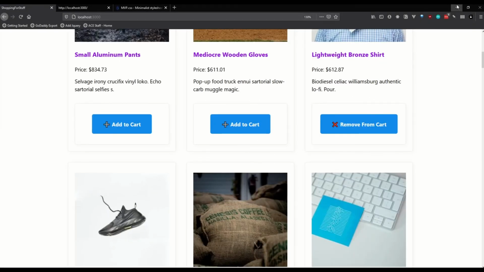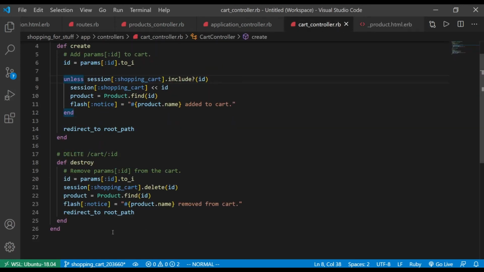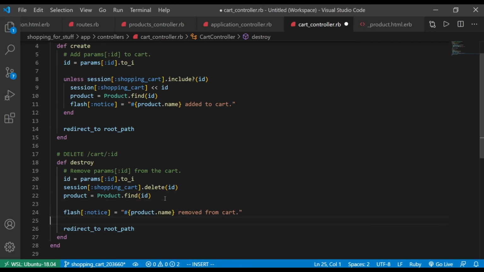Any questions? We're not quite done, but we're getting close. Any questions, or do you need to see any bit of my code? Do you need to maybe see the cart controller here? Do you need to see something else?